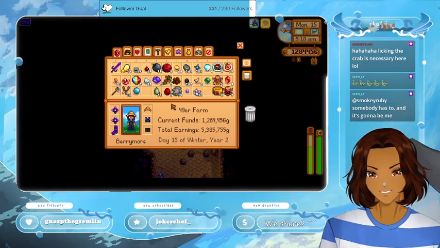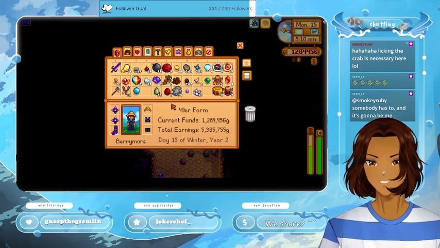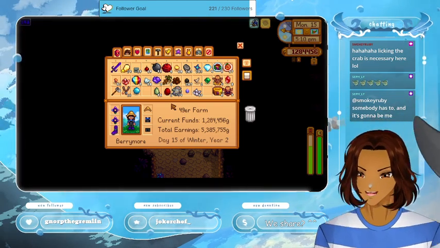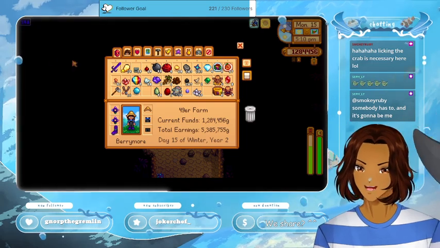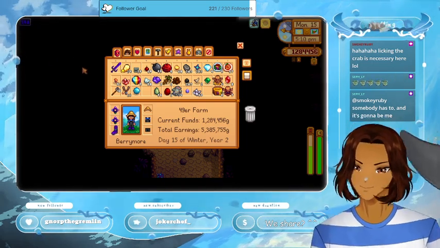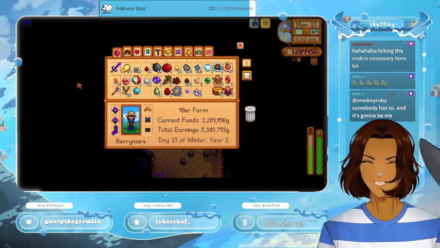Licking the crab is necessary. We're gonna lick the crab clean here, His Majesty. Also, what is that right there? And the wiggle, it's another wiggle. I love wiggles. It's gotta be me, I guess.